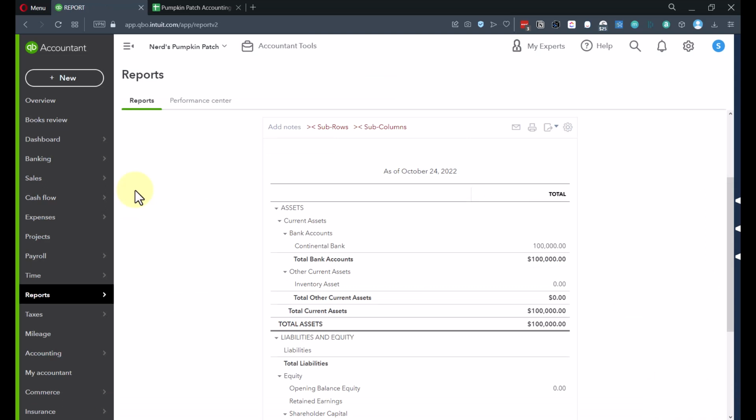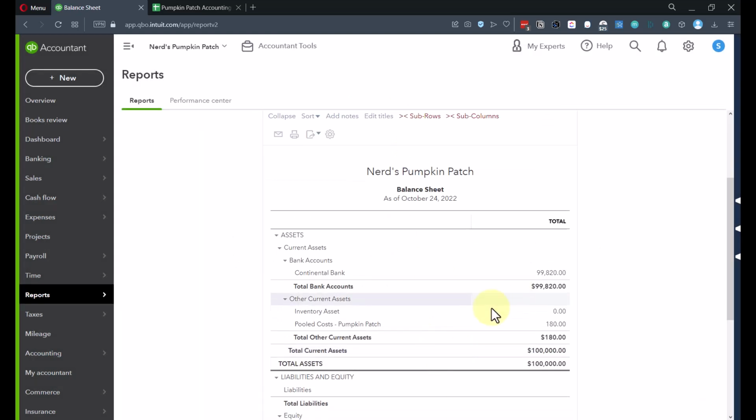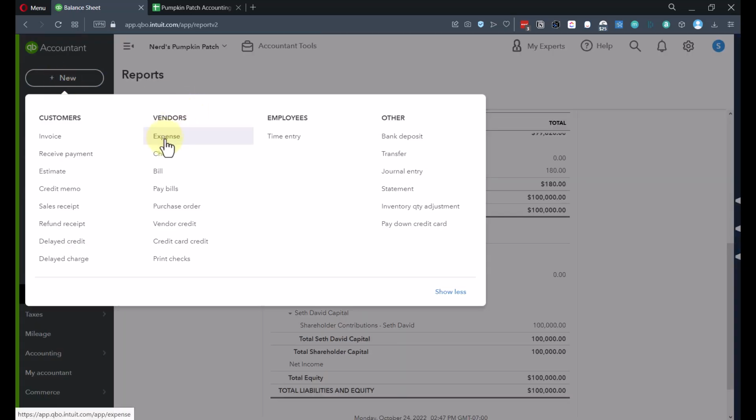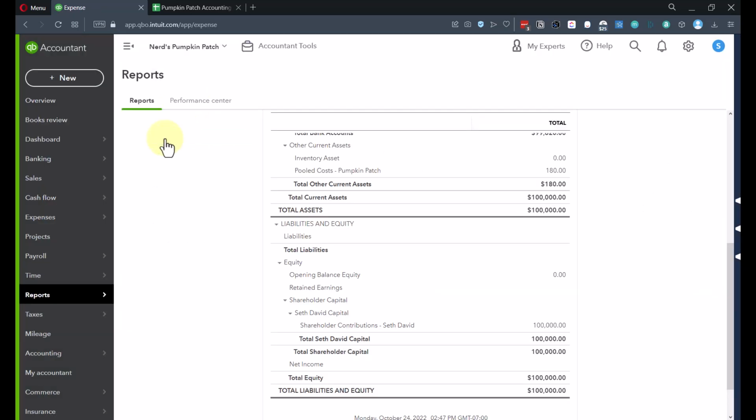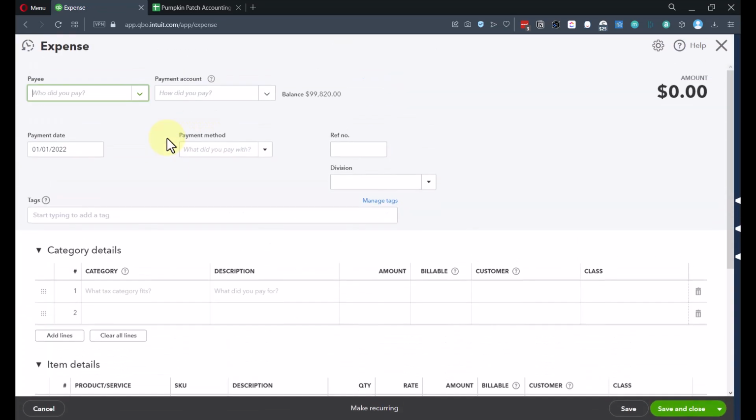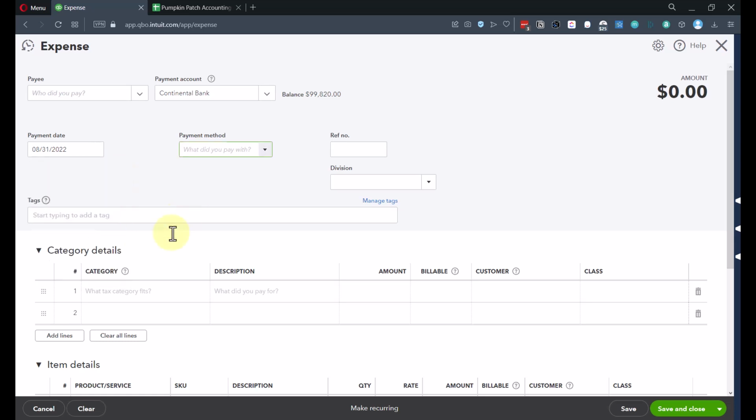Okay, and now we want to take a look at our balance sheet. And there it is, pooled cost, $180. So now let's buy some soil. From here on out, I'm just going to make the numbers up because I have no idea what it costs. I'm not a farmer. Doubt I ever will be. But let's just say over the time between January and we're getting ready to open up the pumpkin patch to the public, I'm just going to push this forward to like August 31st.